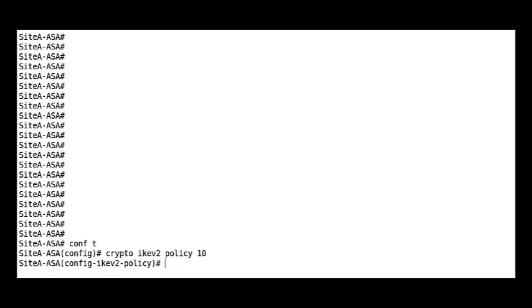The number 10 in this configuration defines the sequence number of the policy, meaning that you can have multiple sequence numbers to define different policy settings. You and your peer must match on at least one of the configured policies in order to begin building the tunnel.